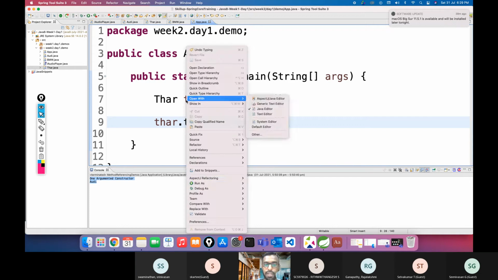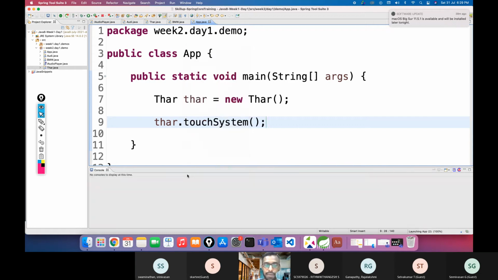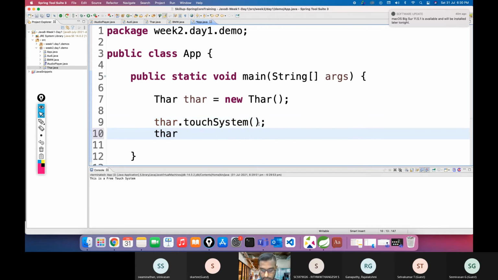So if I run that, you will only get the default thing that is already provided by that vendor, which is nothing but this is a free touch system feature. But if you wanted to invoke tar.play, then the Tar's play audio is what is executed. The play audio, Tar play audio. Like which you can do it for the Audi and BMW, but they are not impacted.